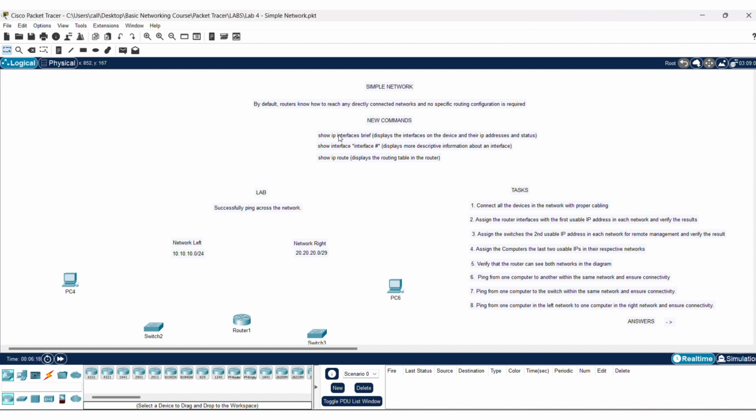Some new commands, we've actually seen a couple in the past. One is show ip interface brief. We know that displays the interfaces on the device and their IP addresses and status. Show interface followed by an interface and the interface number will display more descriptive information about a specific interface. And then show ip route, as we've already seen in the last video, will display the routing table in the router and show us which networks it knows how to reach.